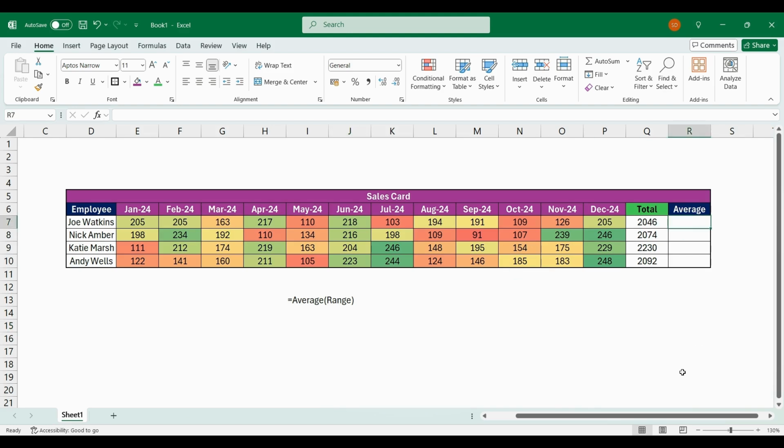Now, let's apply it in our report. We will use equal to, then AVERAGE, bracket open, and now we'll select the range and put the closing bracket and enter. That's Joe's average sales.